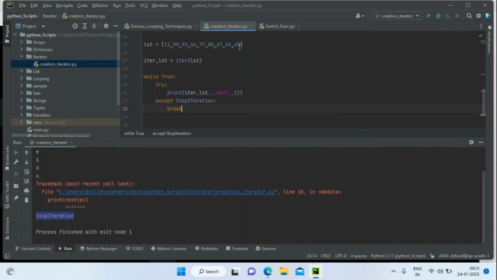Once it reaches the end of the elements, it's going to throw the exception. This except block is going to handle the stop iteration exception. After handling it, it's going to break the while loop. Now the loop ends, and it won't get the next element, because I'm breaking this while loop once it reaches the end of the elements.